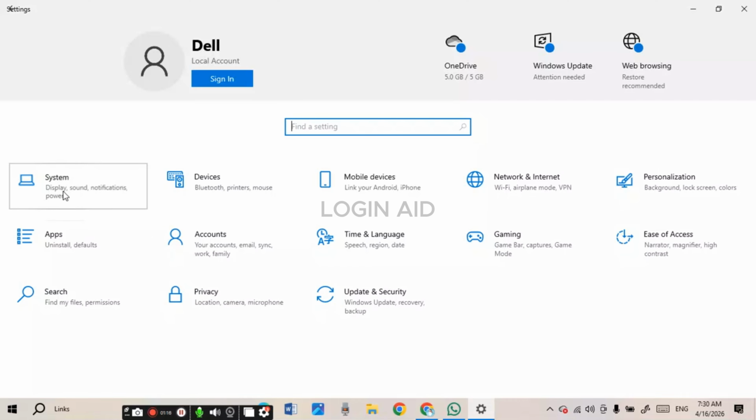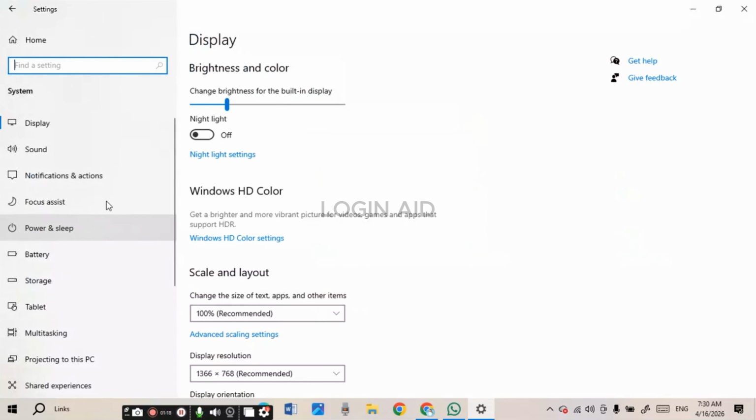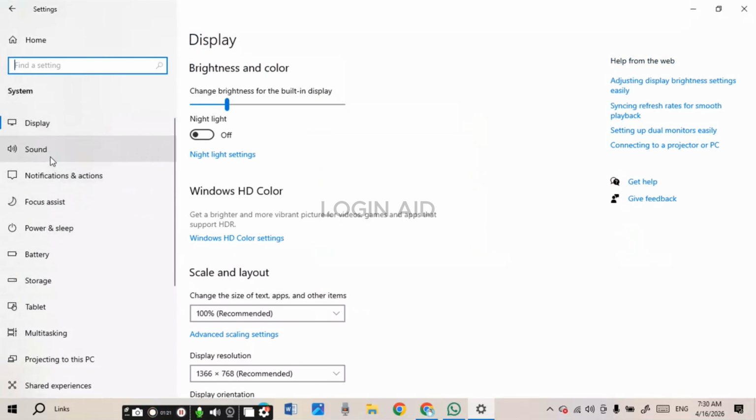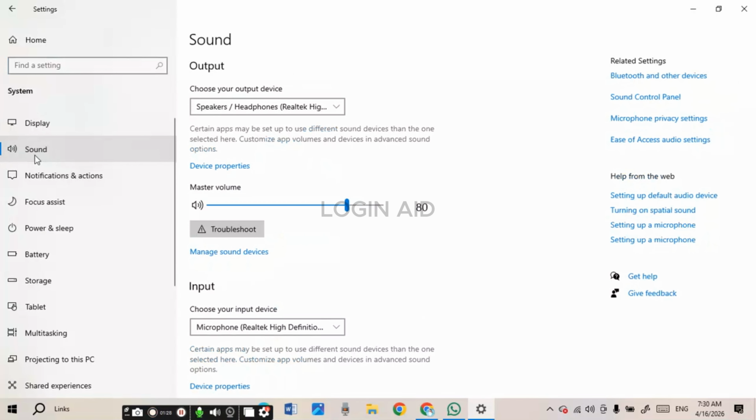Now after you do that, you'll be led to the system interface. You'll be able to find various options over here. Click on this option, sound, that you can see on the screen. Make sure to select the option for sound.